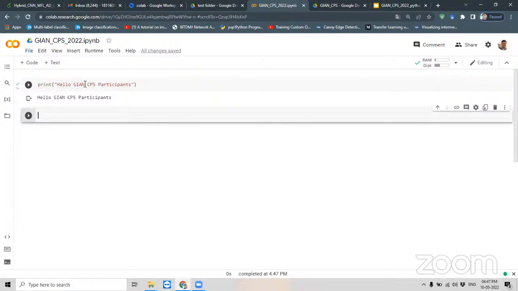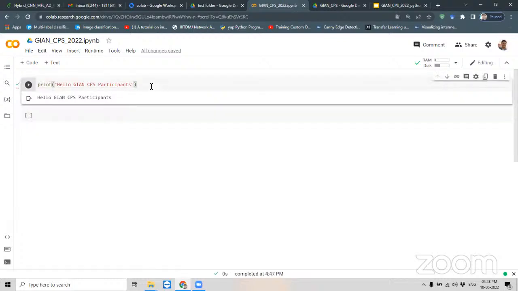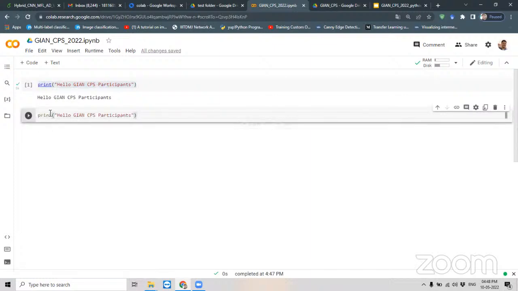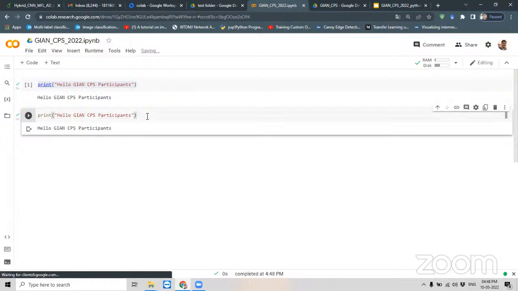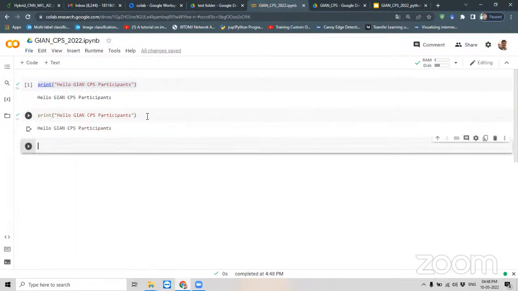You have two options. Either you write this in the cell and click on the play button so it will run, or you click on the cell and press shift and enter. You need not press the button; it will automatically get executed. So this is the first thing we do: printing something that is written inside the print statement.